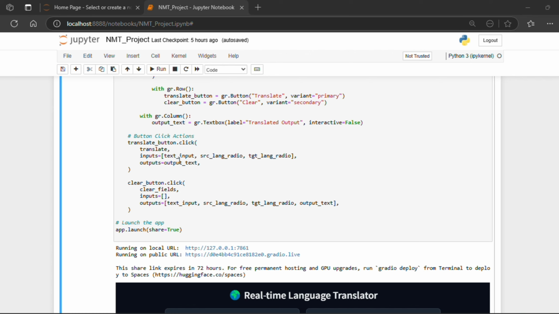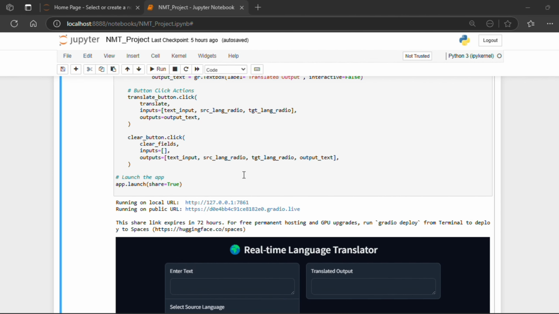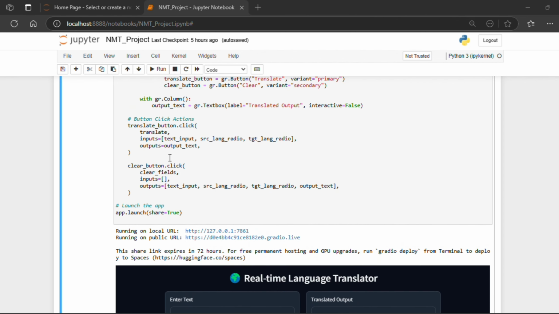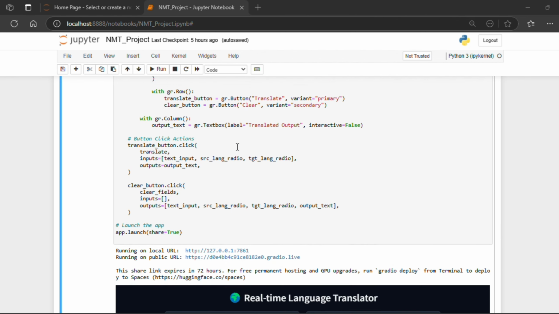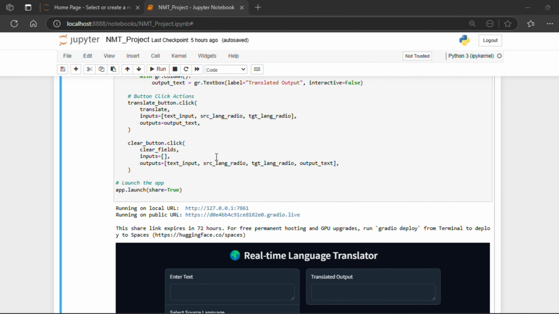When the Translate button is clicked, it calls the translate function we defined earlier. It takes the input text and selected languages as input. It then updates the output text box with the translated result. The Clear button calls the clear fields function, which resets everything to the default value when clicked. Finally, we need to launch the application so that users can access it through their browser. This starts the Gradio app and generates a URL allowing anyone to access our translator.